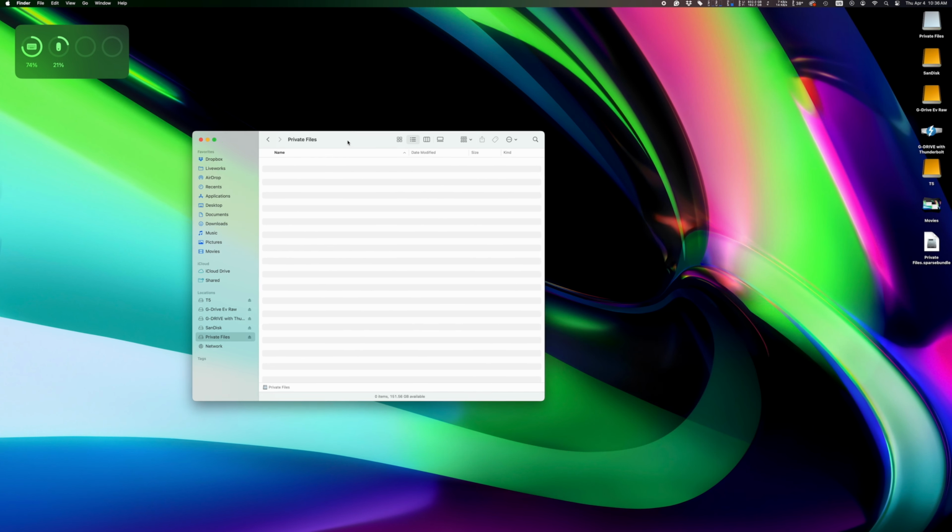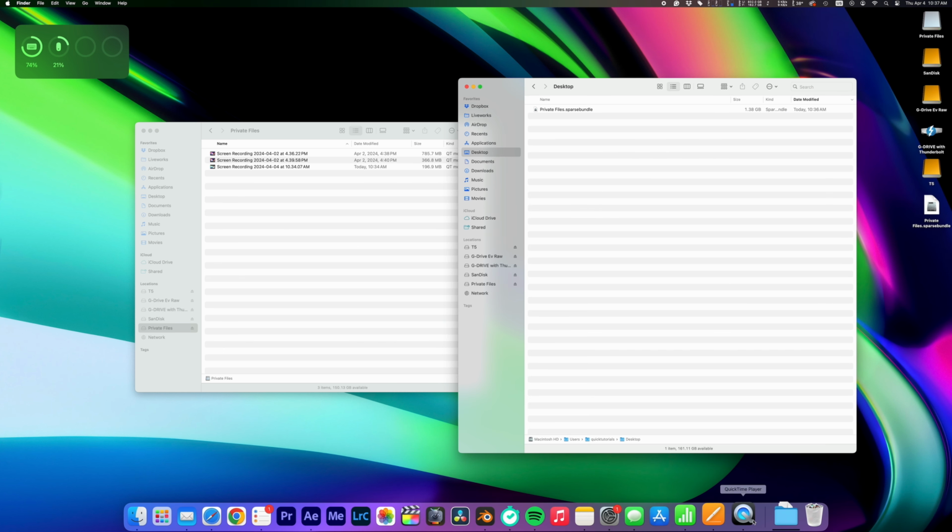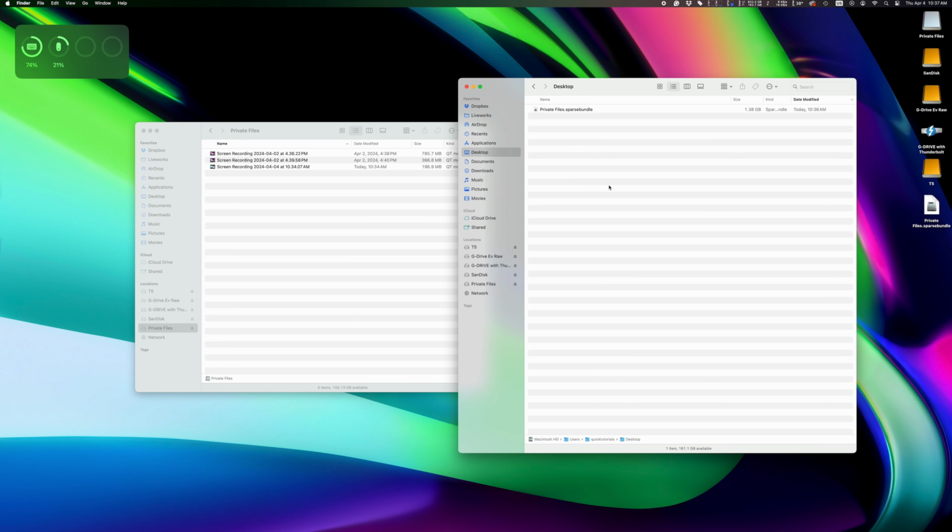Now it's time to move our sensitive files in here. I'll use these screen recordings as an example and copy them in here. Once they've been copied over, I can delete the originals and empty my trash to make sure no one without the password can access them.